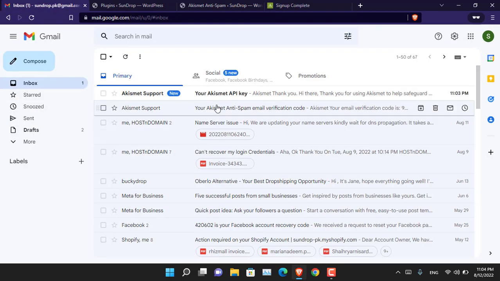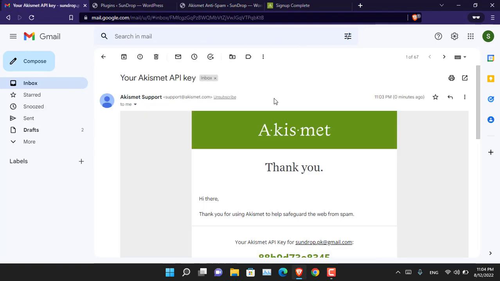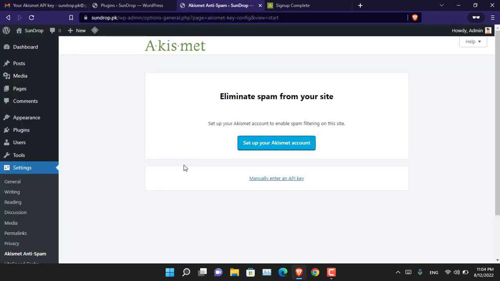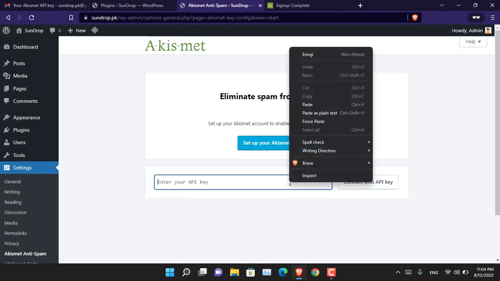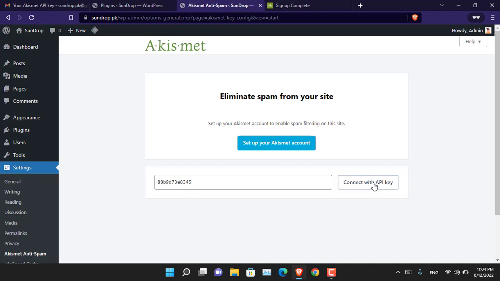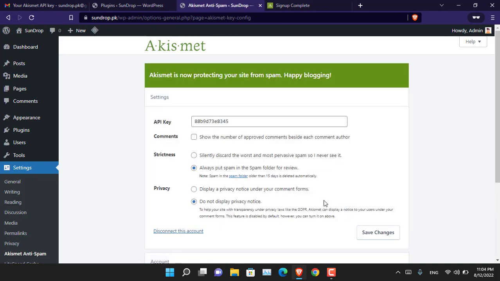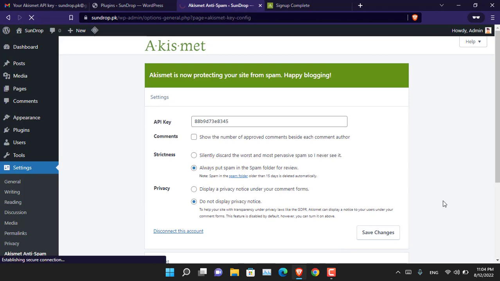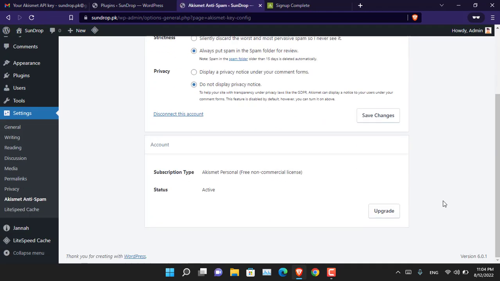The moment everything is set up, you will receive an API key in your Gmail account. You need to copy that API key and then go back into your website. Now click on manually enter an API key. You have to paste that API key and now click connect with API key. Right now everything is good to go. You can just go ahead with the default settings by clicking save changes, and now it is done.